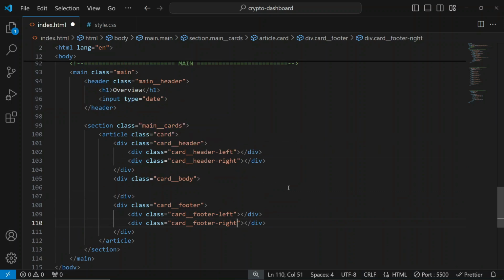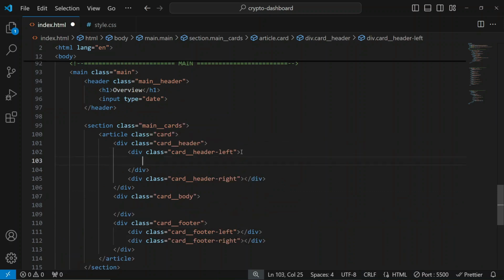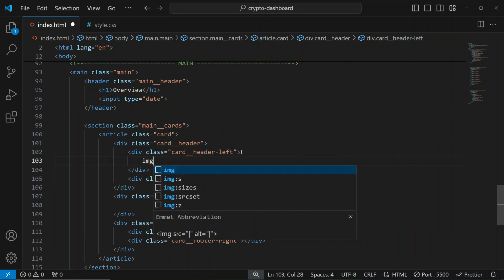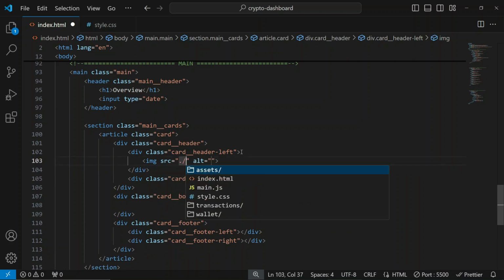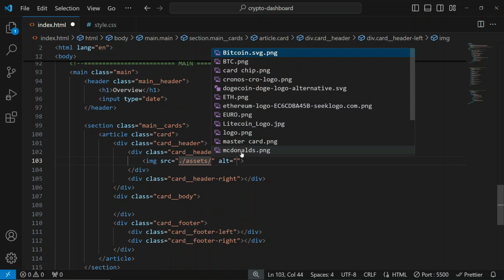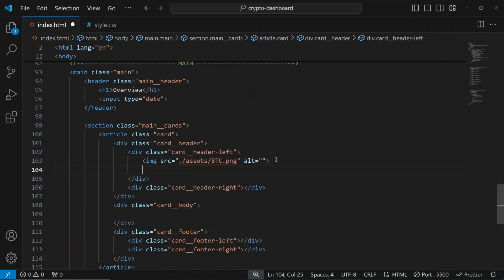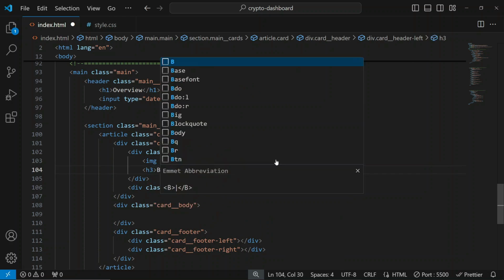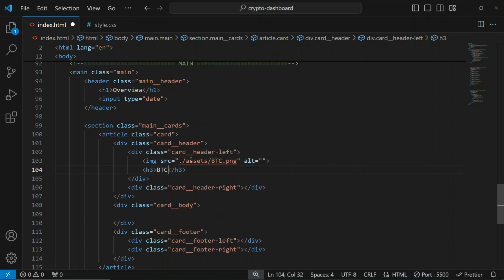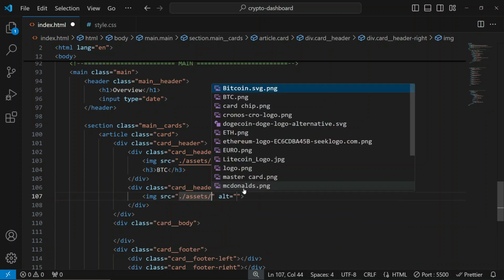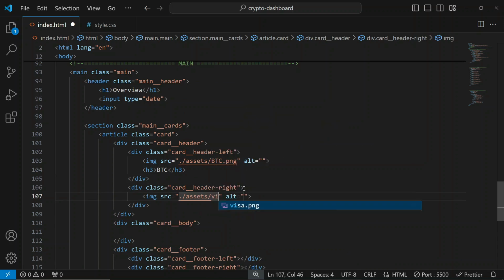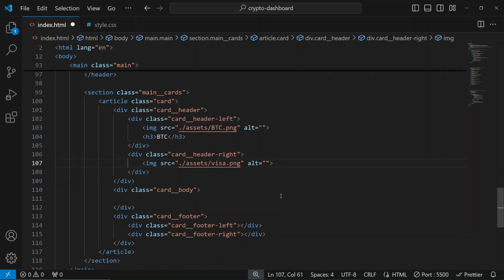So for the card header left we are going to have an image and an h3. Let's have an image here. We should get into our assets and get a BTC. Below the image, you are going to have an H3 that will say BTC. So that is for the left side of the card header. Now for the right side, we are going to have another image, which is just going to have the Visa image. Okay, and that's it.